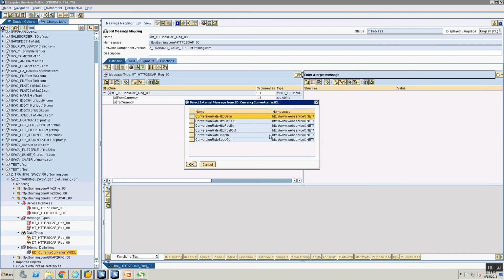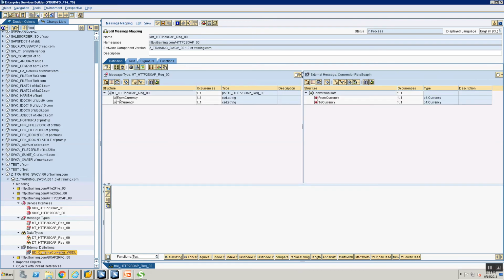And when you drag it into the target message, it's going to ask which external message you want. Select the conversion rate SOAP in. So the HTTP request is now going to get mapped to the SOAP request. So drag from currency to from currency, and drag to currency to to currency. And with that, your mapping is done. It's very straightforward mapping. Your from currency is mapped to the from currency, and your to currency is mapped to the to currency. With that, your mapping is done, and you save your mapping.